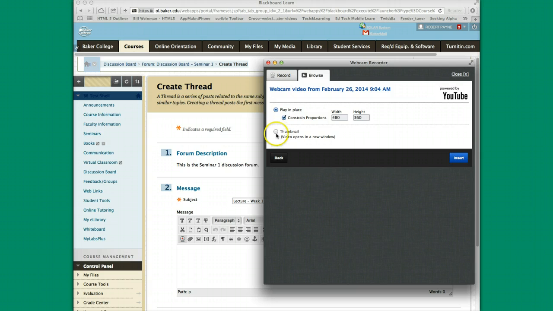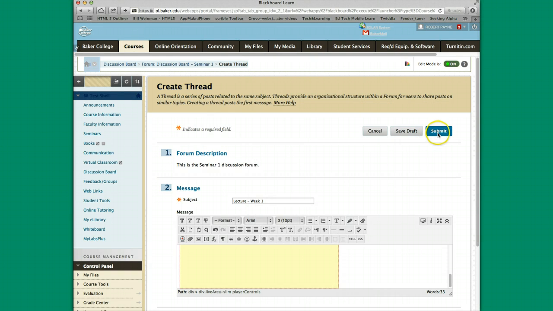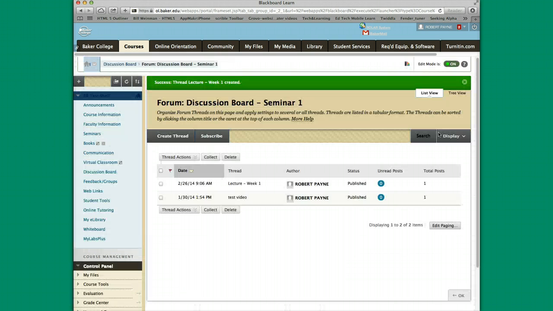But thumbnail is also one you might want to consider, and as you can see here, video opens up in a new window. I don't normally play with the height and the width at all because I'm not sure what type of device somebody's going to use. They might be using a smartphone or a tablet, so I don't want to make this really large. It would maybe entail a lot of scrolling that we really don't want. So I'm just going to leave it where it is, and I'm going to hit insert, and then I'll hit submit.